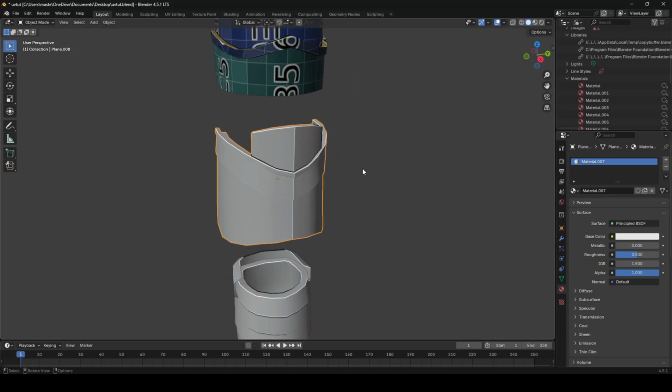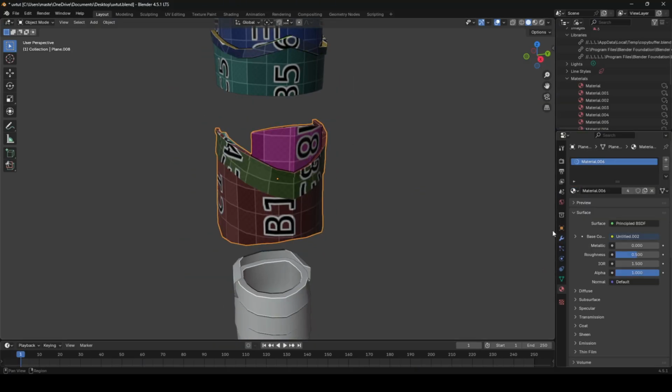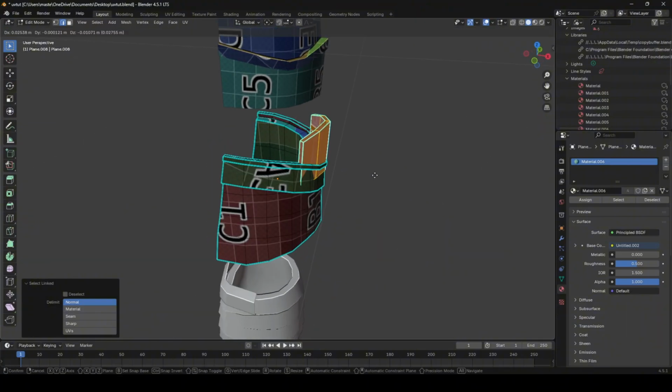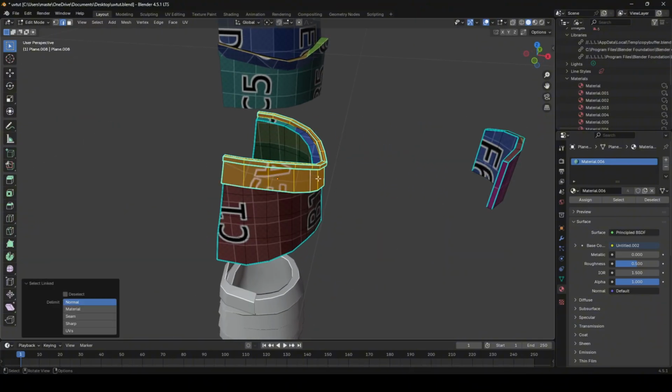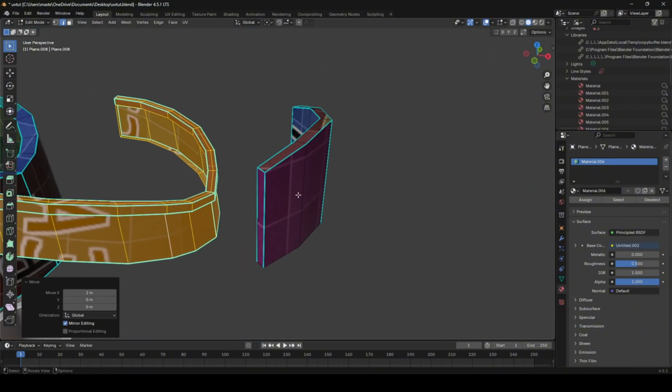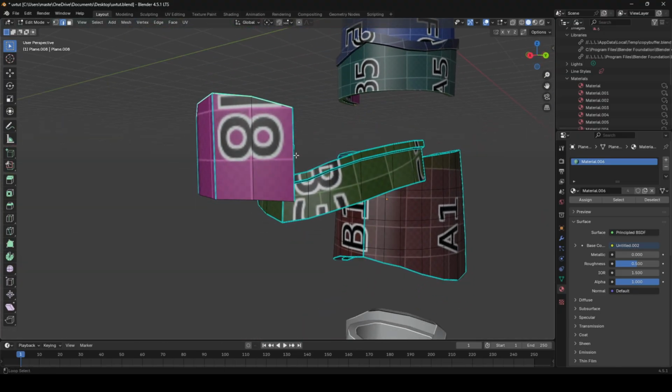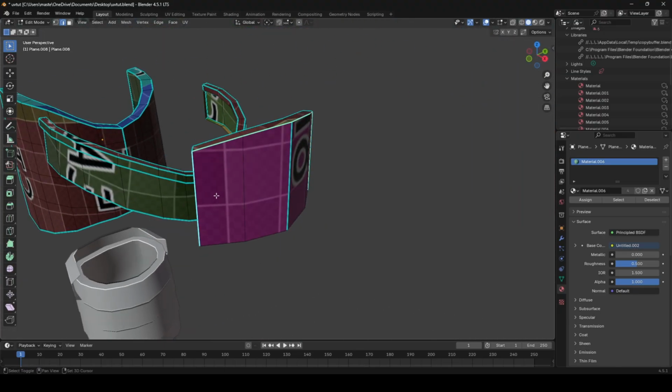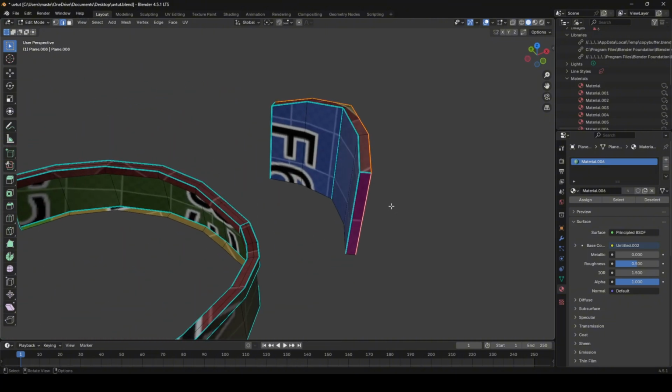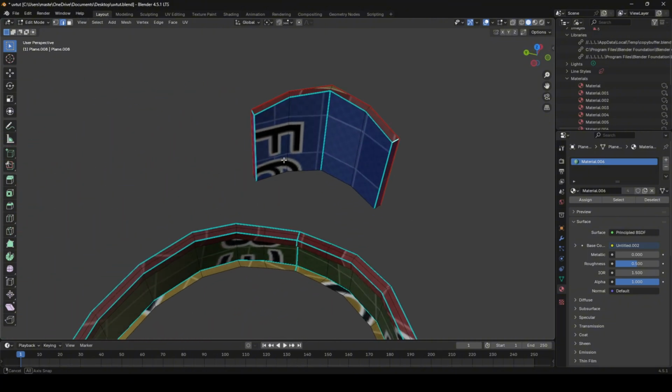But yeah, this is not really meant to be a follow along. It's just so you can see my process. If you watch this enough, you'll be able to unwrap just like me with enough practice.